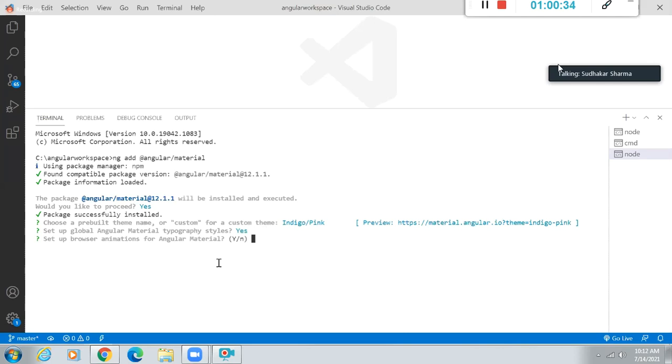asking, do you want to set up animations for Angular Material? Angular Material needs animations. It's mandatory that you define animation. If you don't use animation, Material will provide only presentation, not functionality. So we need functionality also, then we have to use animation.